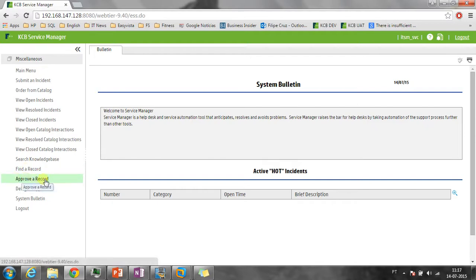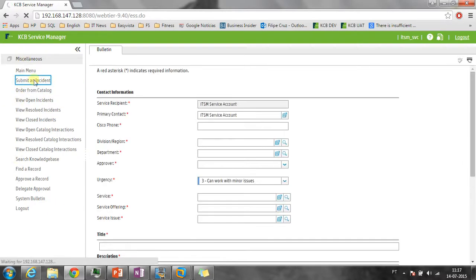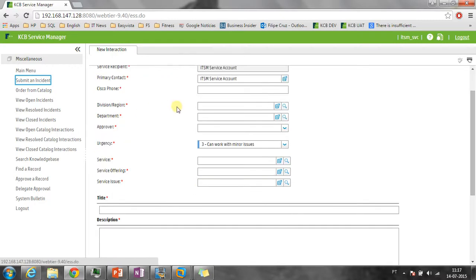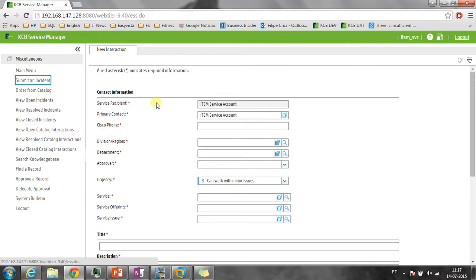If you are an approver, you should come to this option to approve a record or to delegate an approval. And in the end, you'll have this option called System Bulletin that will show you exactly this screen, and an option to log out of the system. You can log out here, or you can log out in this option in the top right corner. So let's start our real training in the tool. So first option here is to submit an incident. I'll select this option. And this is the form that you'll need to populate.